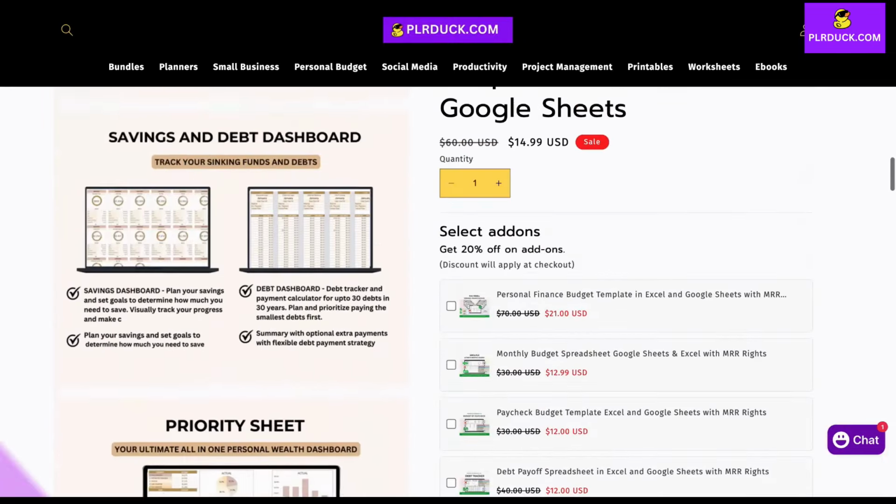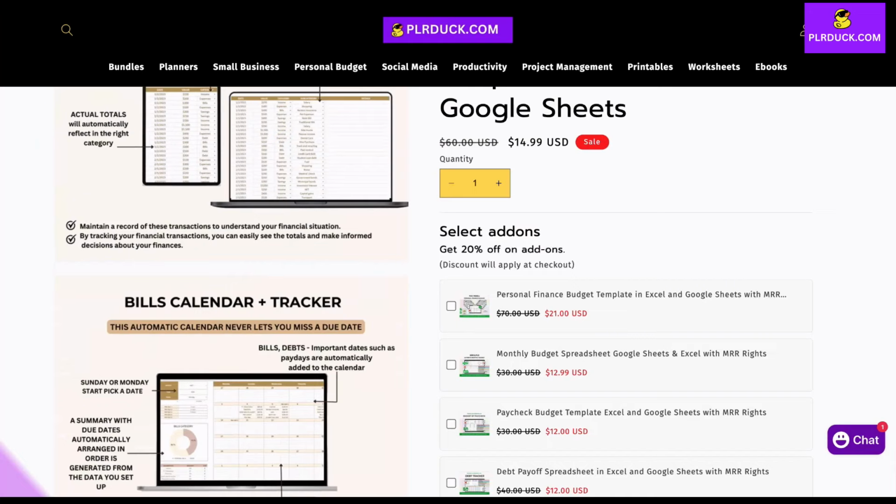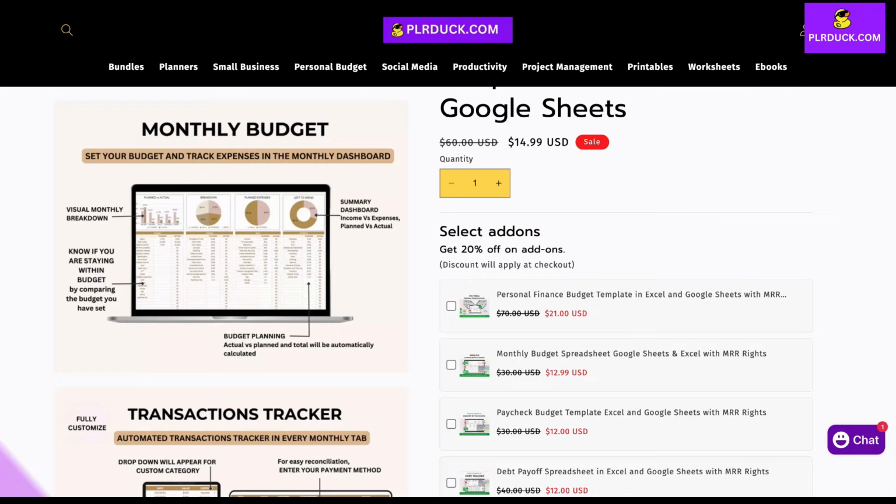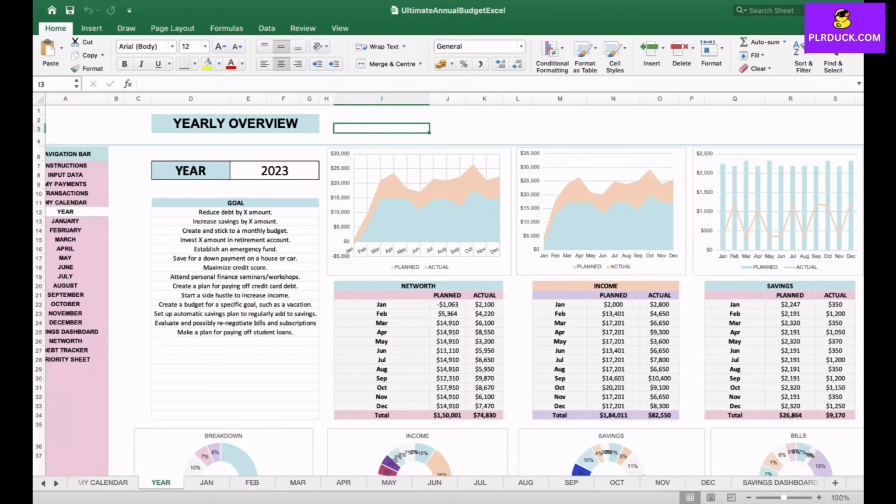I'll first show you how this annual template is going to look like. I'll show you how the dashboard and the graphs will look like, and then I'll also teach you from scratch. Here is how my annual budget template will look like.